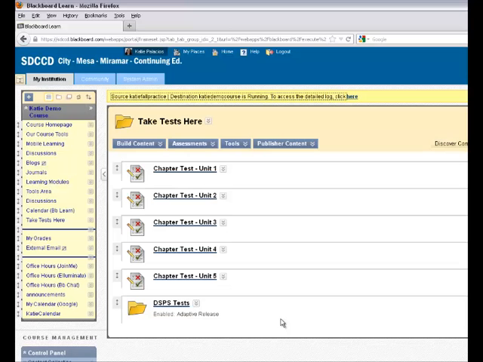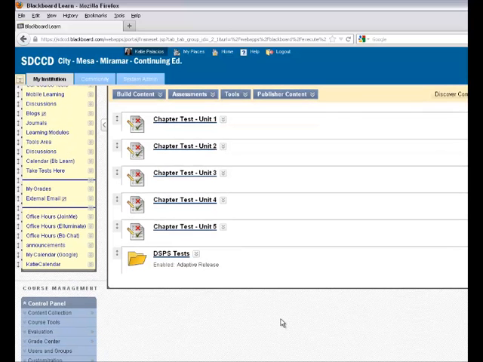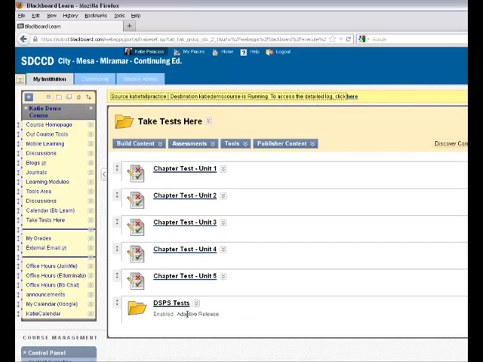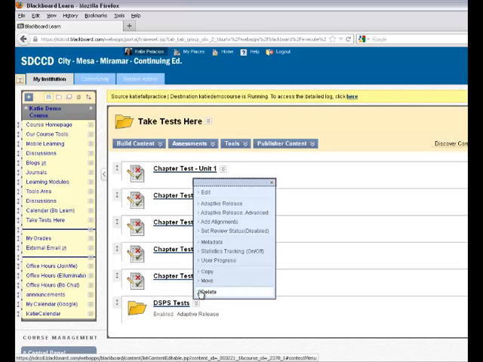The other tip to remember is the option to check user progress when you want to see which of your students have access to folders in your courses. So for example, if you want to confirm that only your DSPS students have access to this folder, you can do user progress. Where are you? There you are.